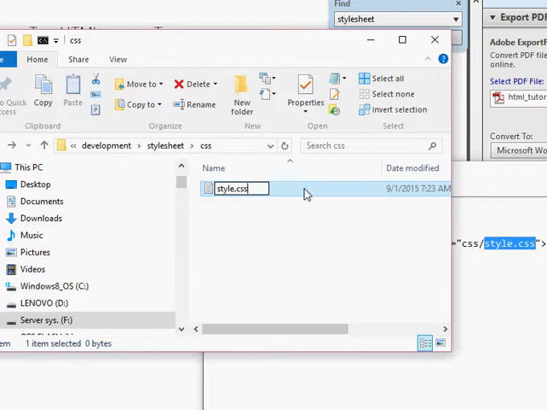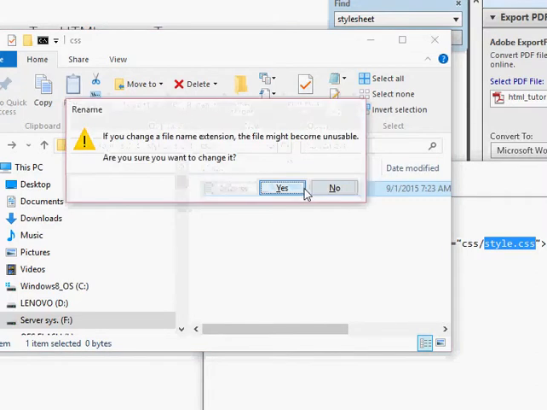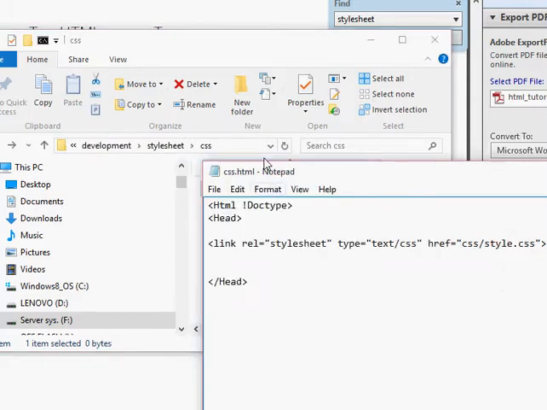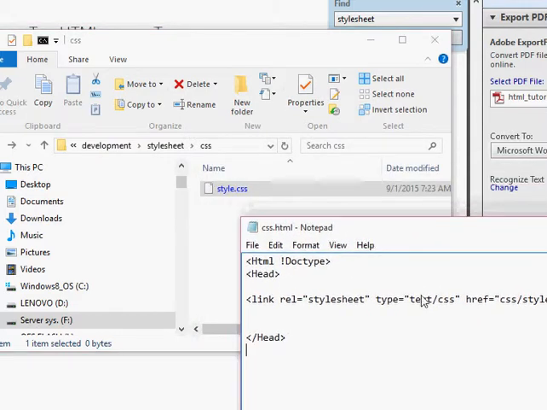Style.css. Can you see? Do you want to change it? Yes. So that means I can actually reference this style CSS. What is inside this style CSS? The type is a text file. Can you see the notepad?